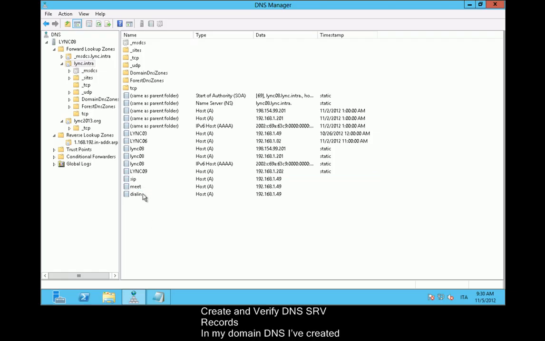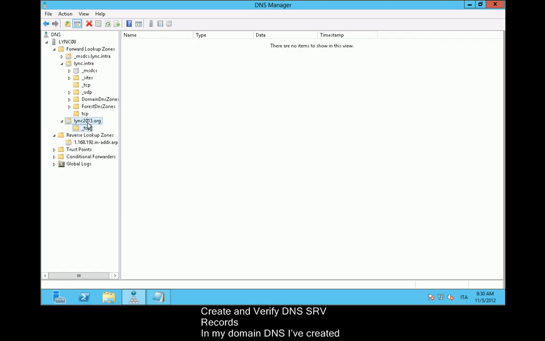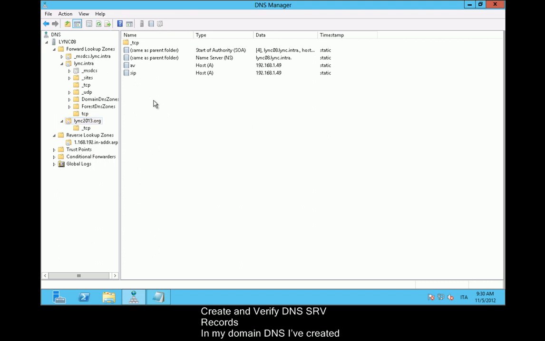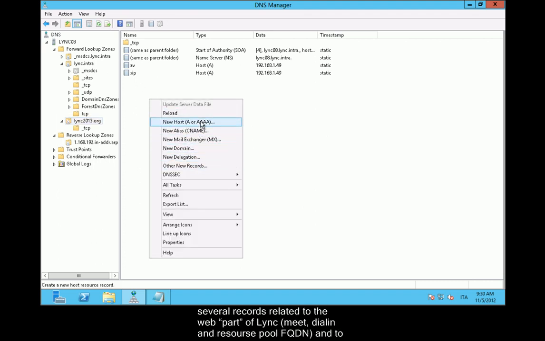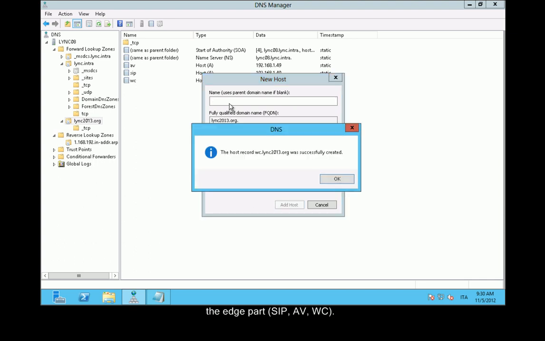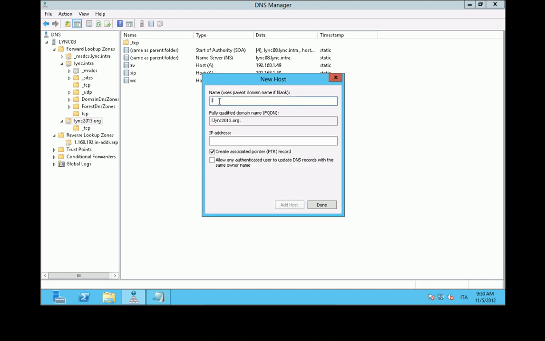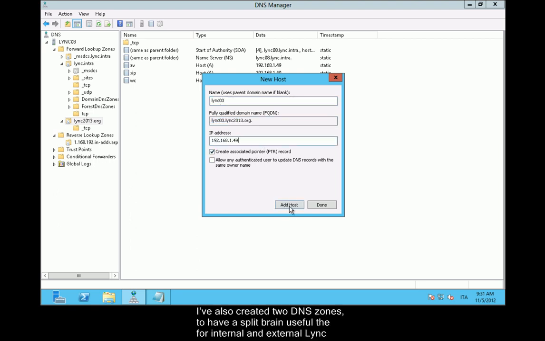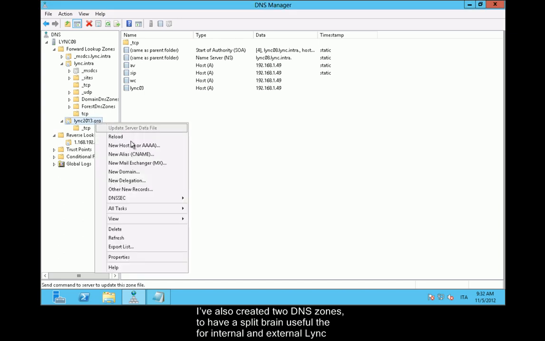Create and verify DNS SRV records. In my domain DNS, I've created several records related to the web part of Lync, meet, dial-in, and resource pool FQDN, and to the edge part, SIP, AV, WC. I've also created 2 DNS zones to have a split brain useful for the internal and external Lync records.